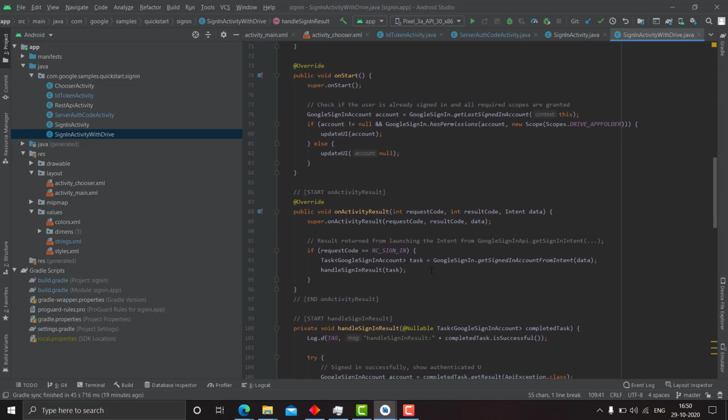So that's all for this video. Hope you understood how to get the sign-in token and the server auth code from Google. I will be sharing this code with you in my GitHub repo so that you can access this code and try it.